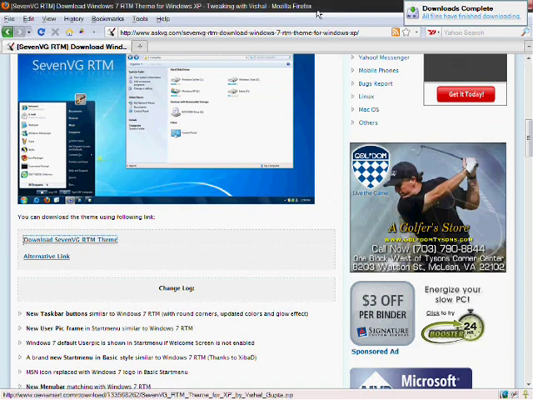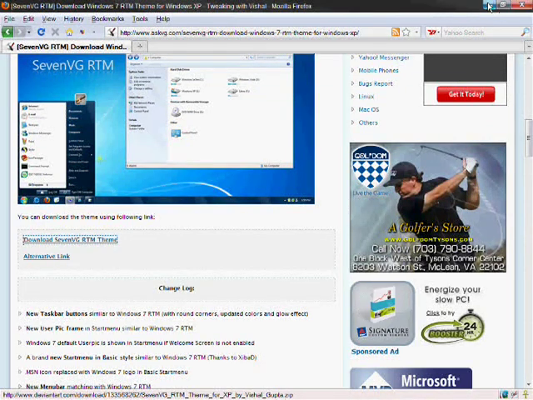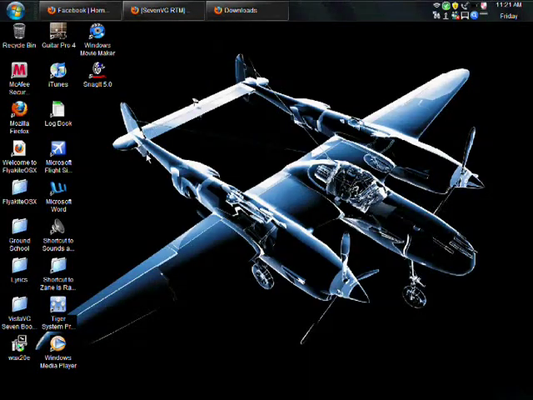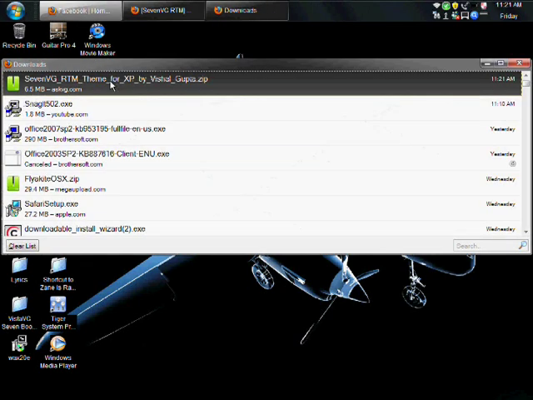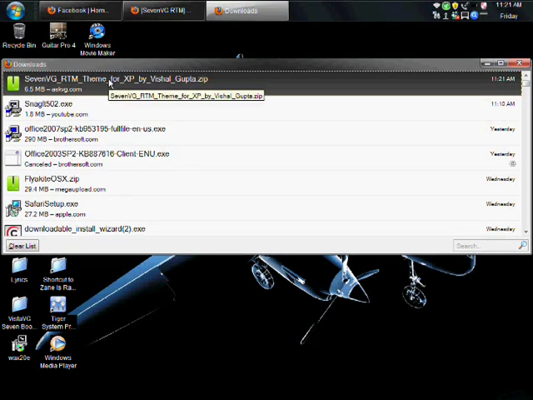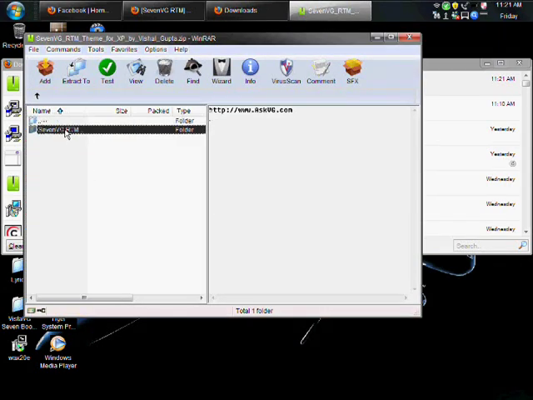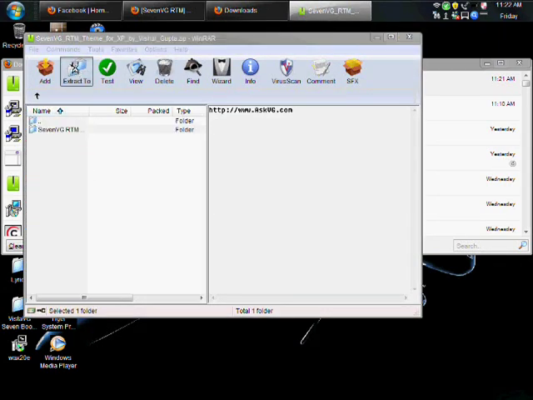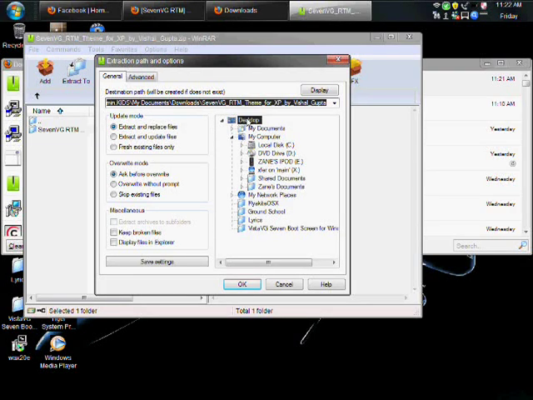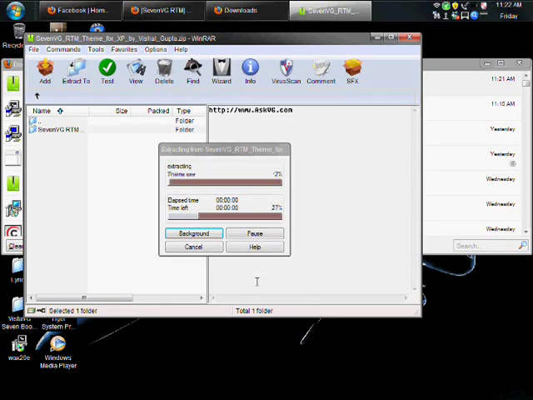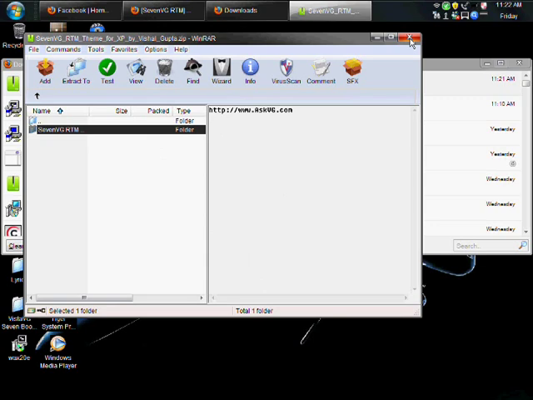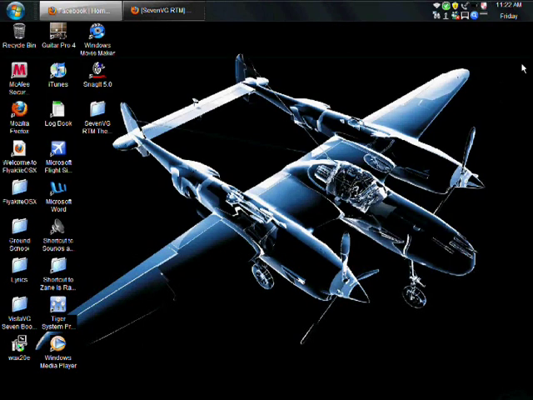Okay, I'm just gonna minimize that. Alright, now I'm gonna open my downloads. Double click. This will only work if you have Mozilla Firefox. Okay, highlight that. Click export to. Then click desktop. That'll give you a nifty little file. Double click on that file.